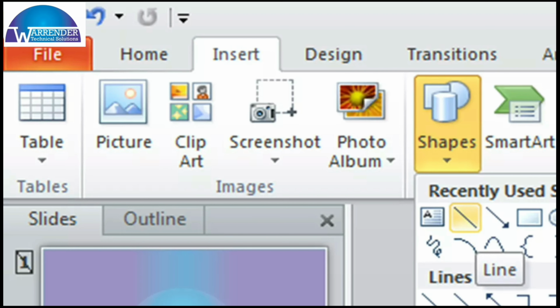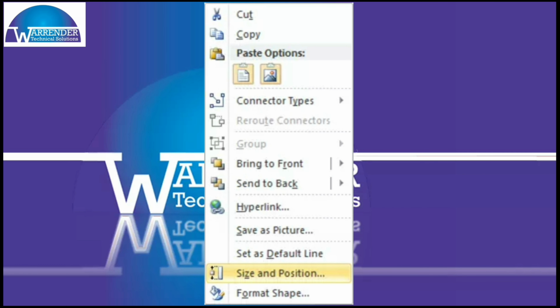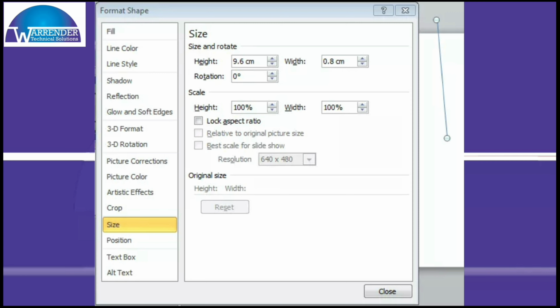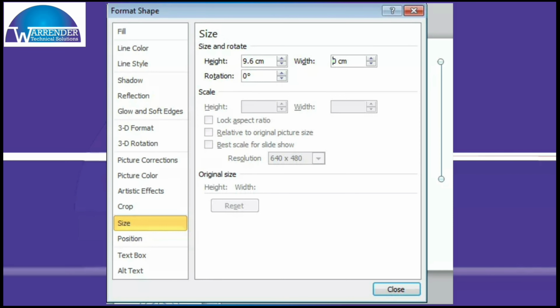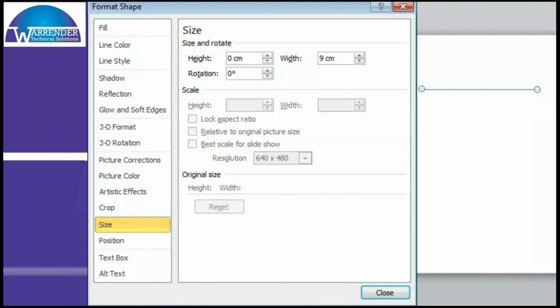There are two ways to create a vertical line. The first is to hold down the Shift key while dragging the line down during creation. The second, after creation, is to right-click on the line, go to Size and Position, select the Size option, and make sure your width equals 0. The horizontal line can be done the exact same way, either using the Shift key during creation or making sure the height equals 0 after creation.